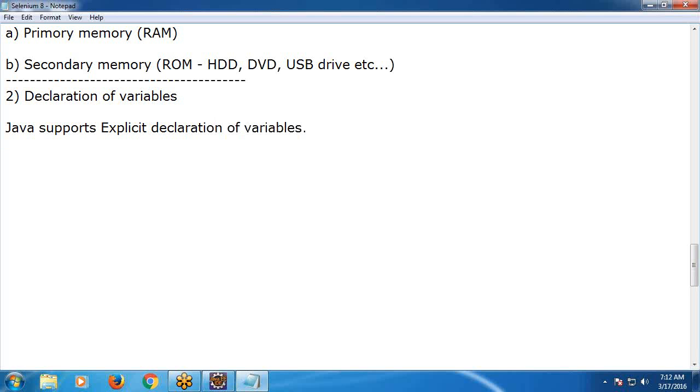Okay. Next, syntax. Somebody is making noise. Avoid that noise. I think Smitha. Okay.